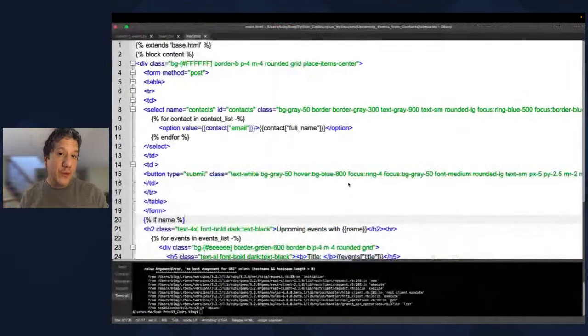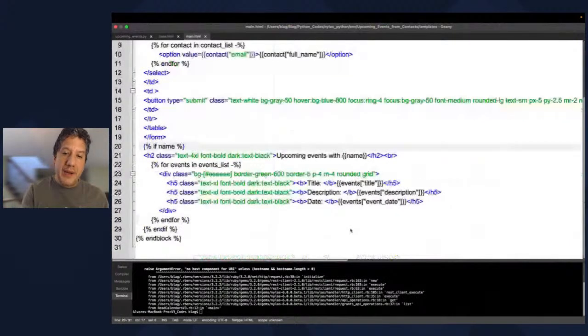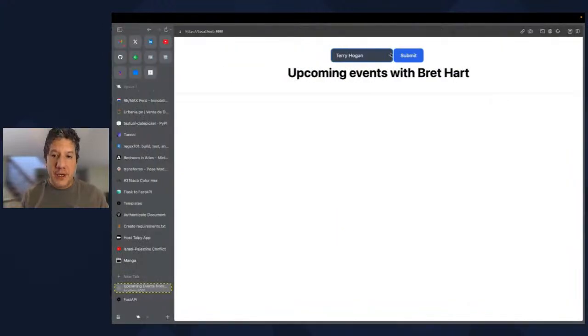But once we select one, then we're going to grab all the information from the events and we're going to display them. So we're just using one page to show the beginning of the page, or to display the events that we have.